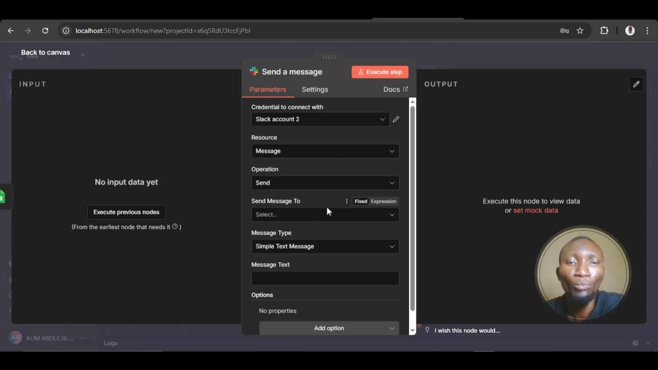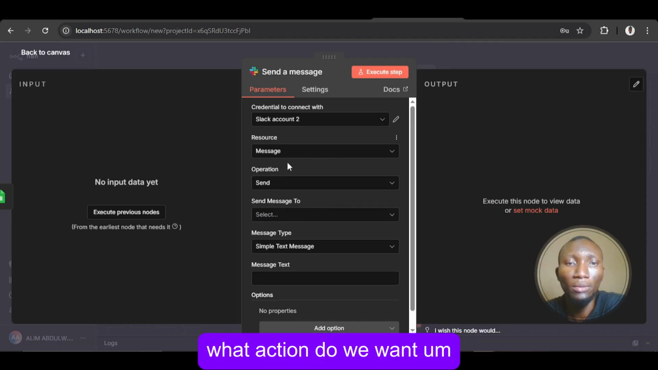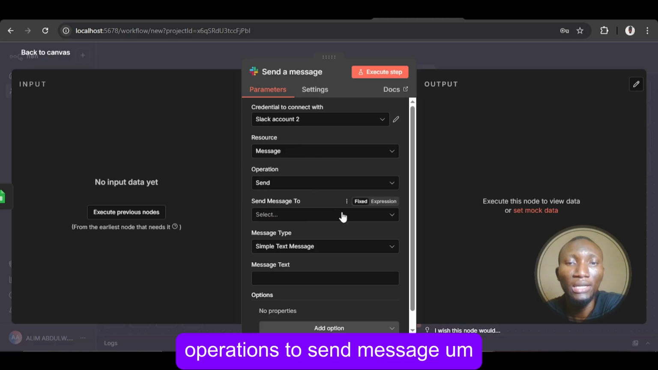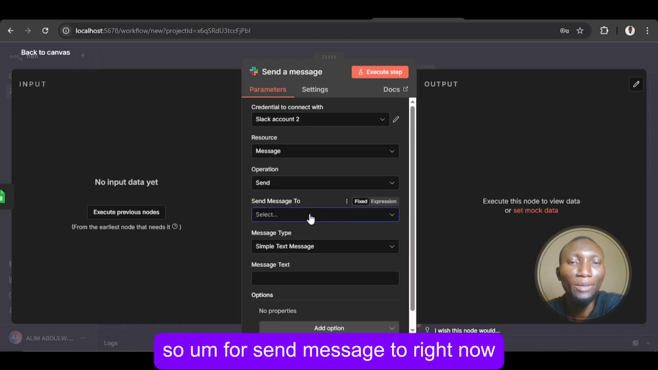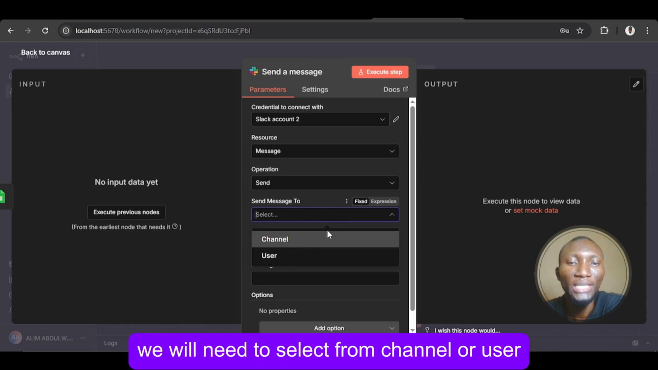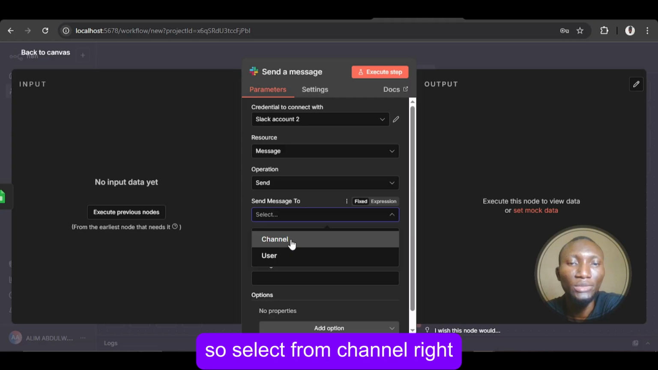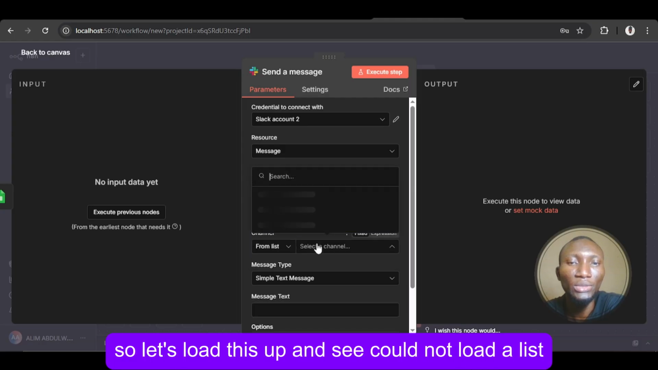So what action do we want? The operation is send message. So that is how we connect our API credentials to n8n. For send message right now, we will need to select from channel or user. So select from channel, right? So let's load this up and see. Could not load a list.